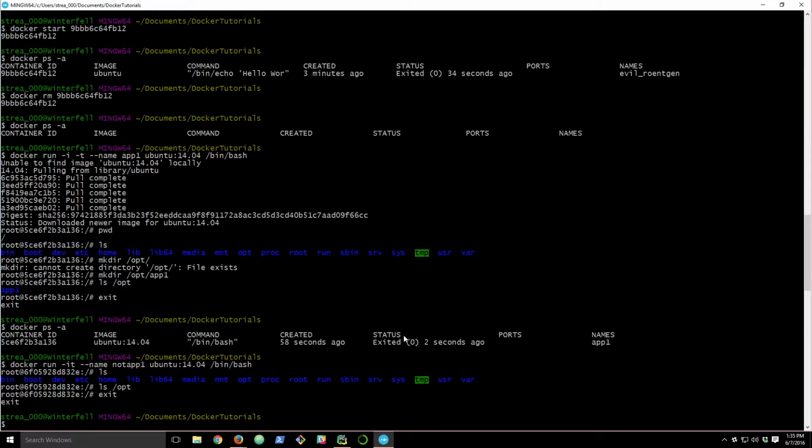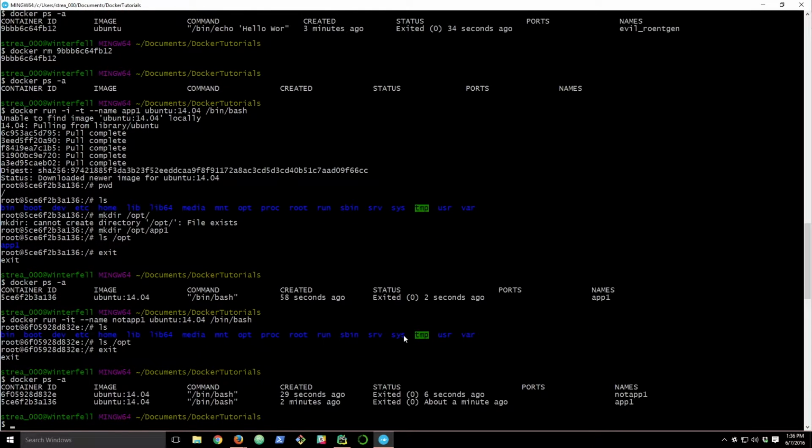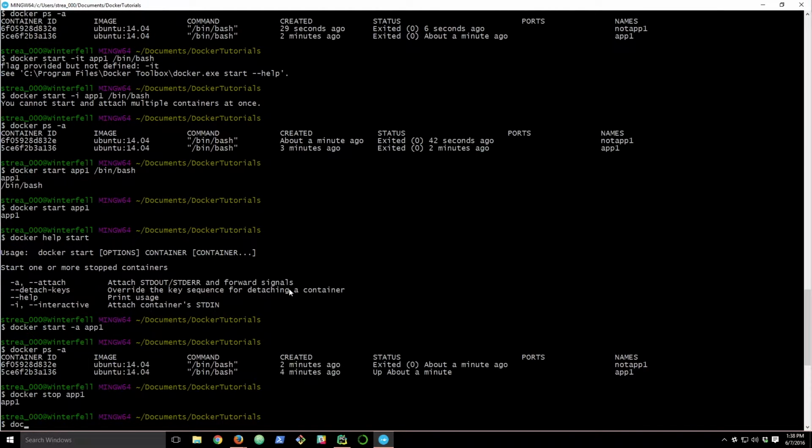So let me go ahead and reattach a bash session so I can show you. If I docker ps -a, you can see I have the app1 and the not_app1 containers. They both came from the Ubuntu 14.04 image. They have some commands.